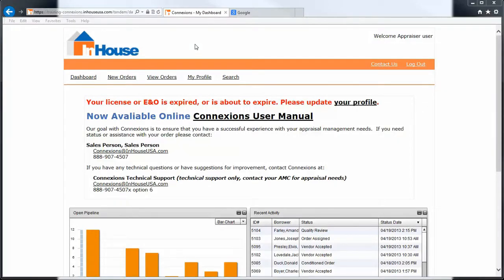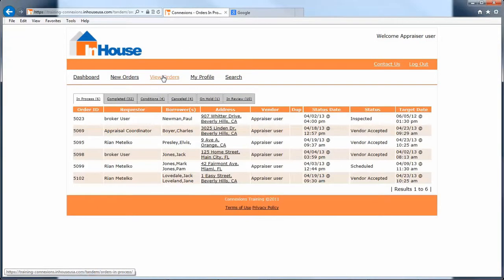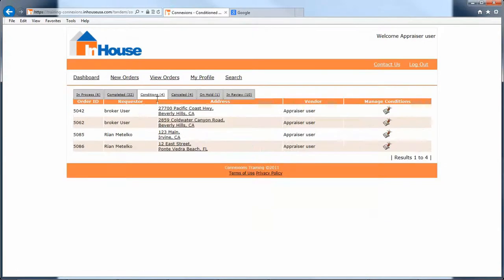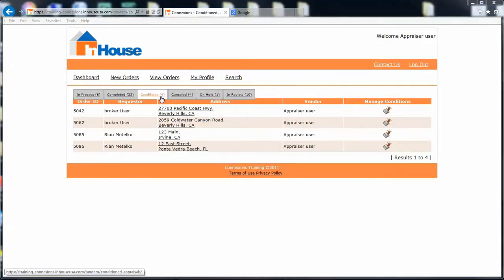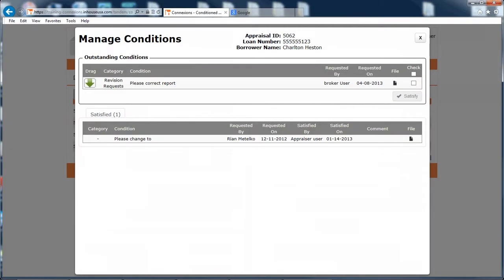When the lender places a condition or revision request on an order, you will receive an email notification notifying you that that condition has been placed. Once you've logged into the Connections system, to view all current conditions that you have assigned you, simply click on View Orders, then click on Conditions. This will display all orders for which you currently have outstanding conditions. To view and satisfy those conditions, simply click on the Manage Condition icon located to the right of the order address. This will display the Manage Conditions queue.